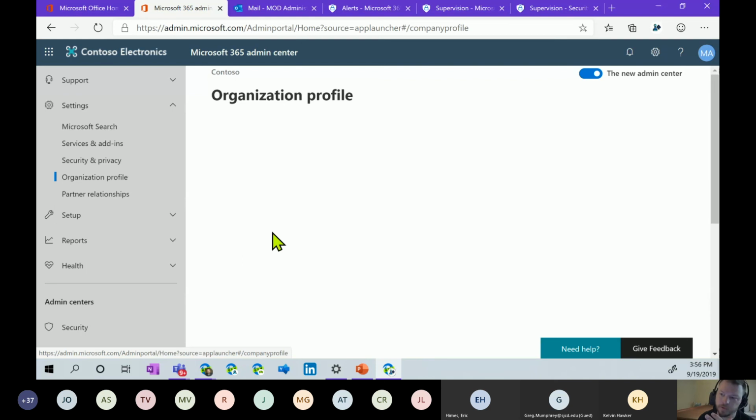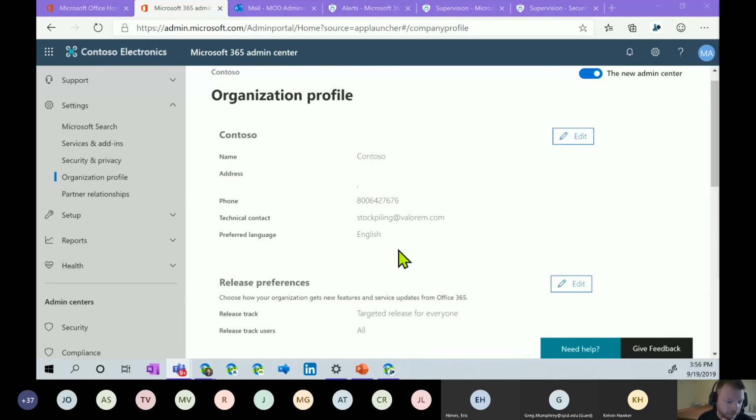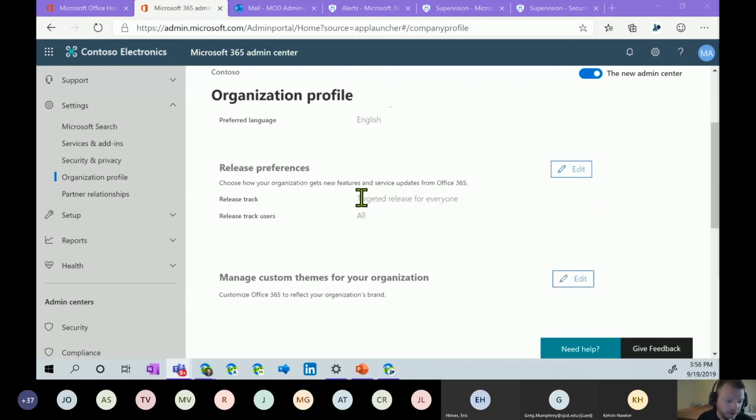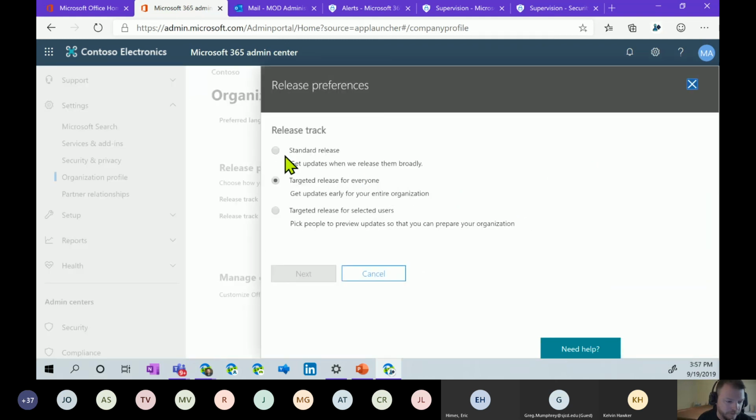Let's wait for it to load and we'll see, and then we'll wrap up the recording here. All right, so release preference. I have targeted release for everyone, release track all. You can edit this just so you guys can see. Standard release is what your production environment typically is on by default. You may say targeted release for everyone, so you get updates early for the entire organization. That's up to you, but this is not typically the recommendation for a production environment.